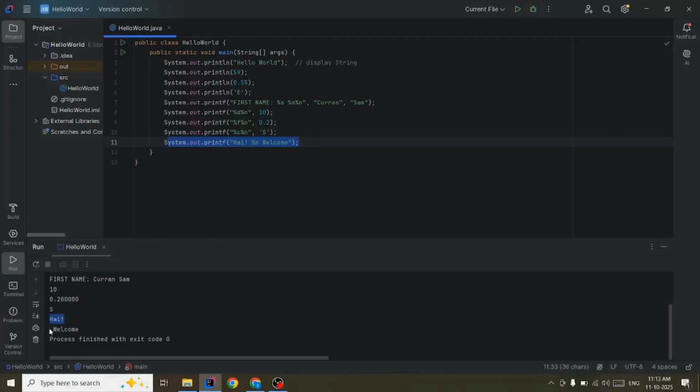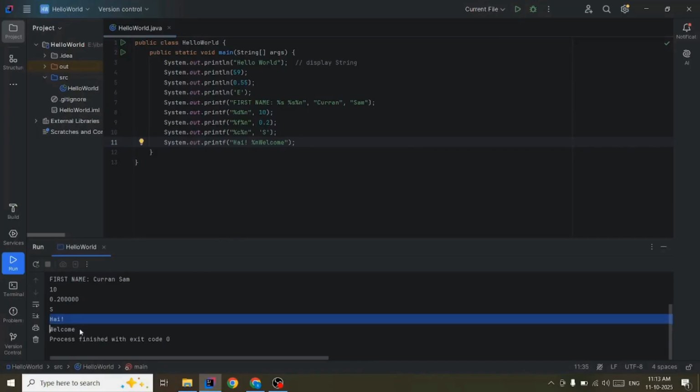You may be thinking why one space is added before welcome. It is because here we added one space. If we remove the space, the Hi and welcome start in the same column. Let's try that. Yeah, now it is in the same column on each line.